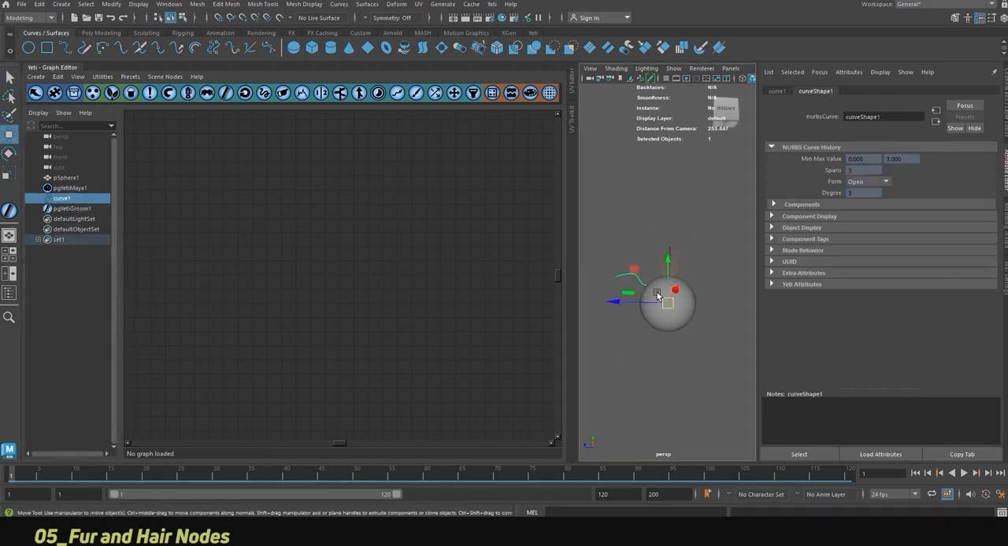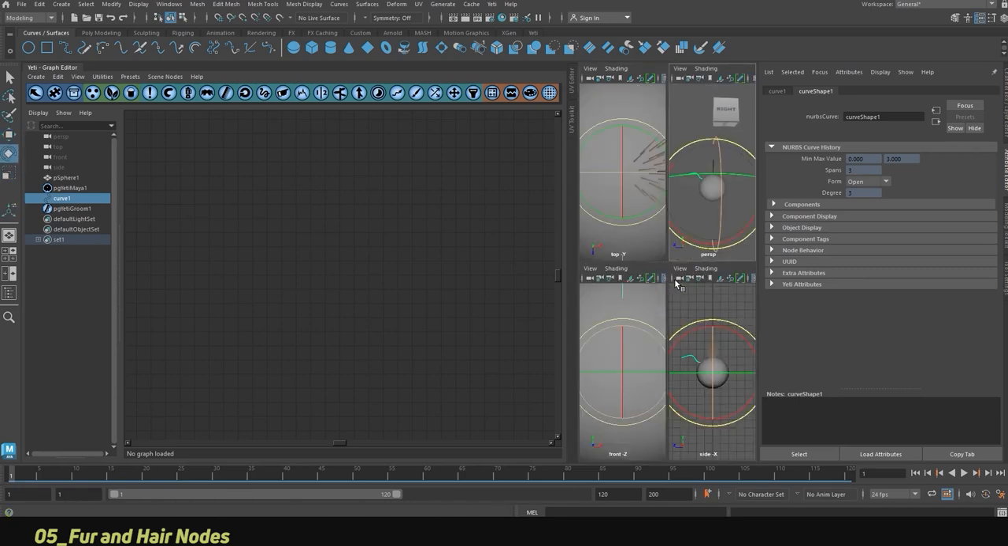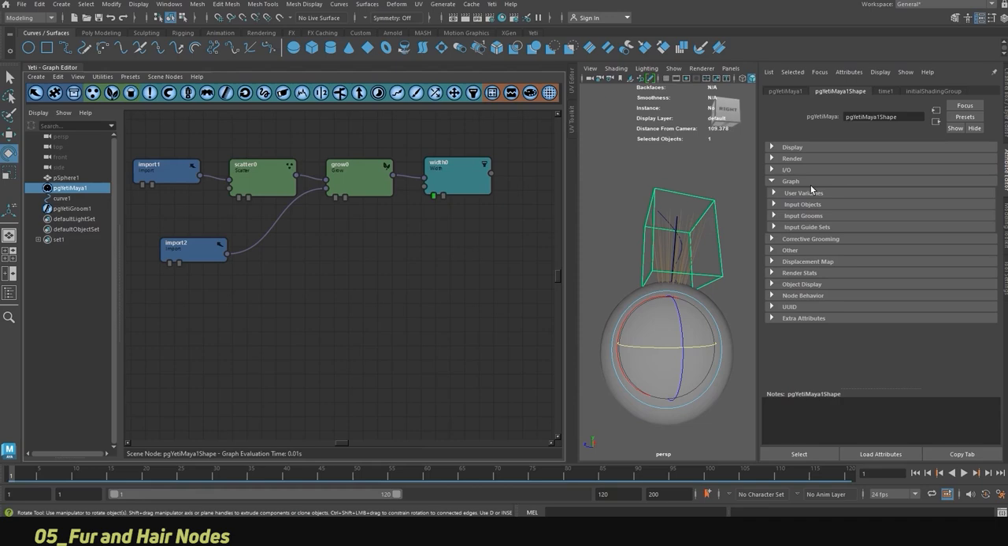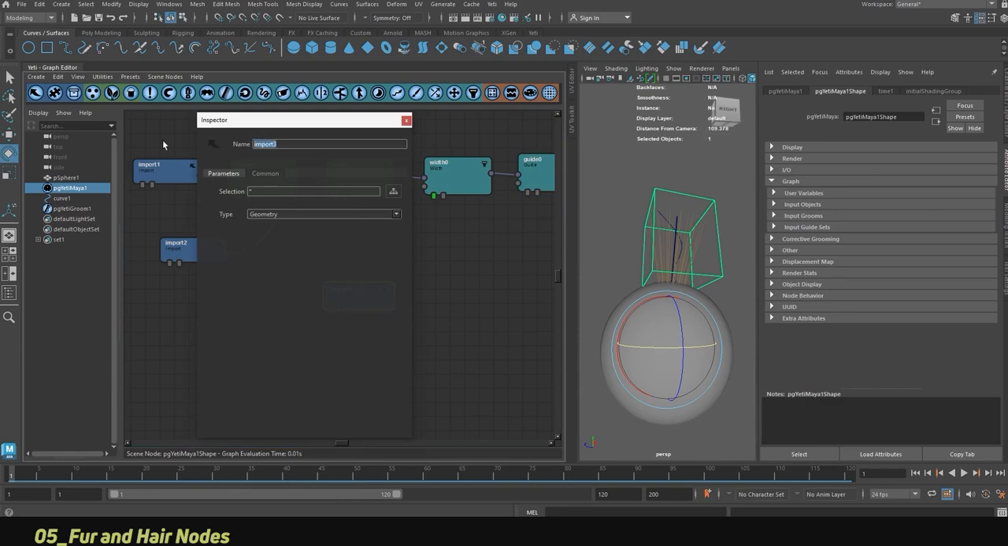Here I have a curve and a curve set. The guide node uses the incoming guide curves to deform the fibers to follow the direction and shape of the curves. Here I am going to import the curve into Yeti. I changed the type to the guide, but no curve is recognized by Yeti.